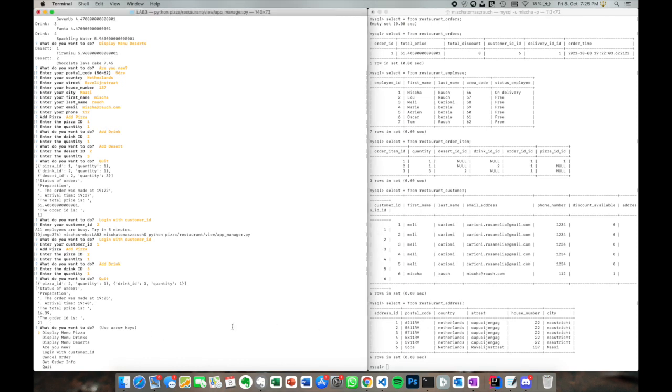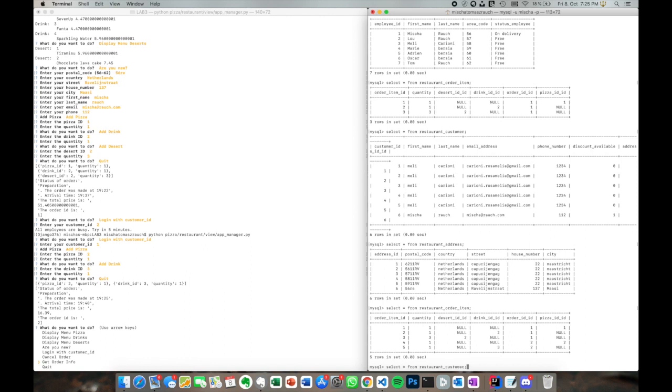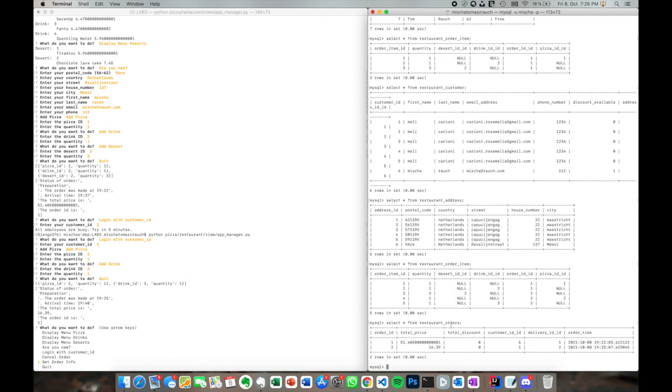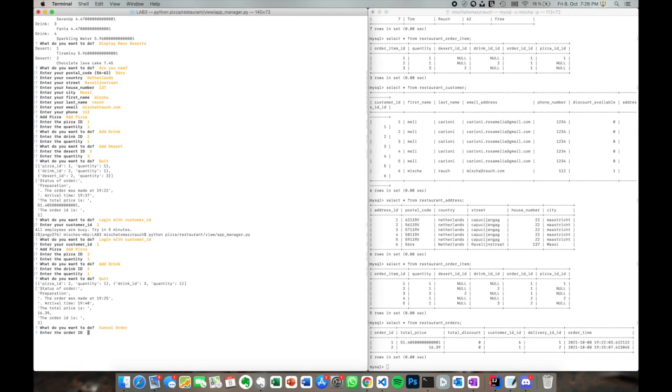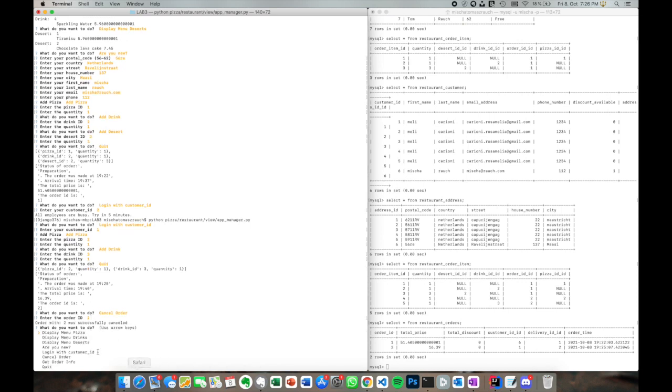If we now try to cancel that order, as Misha just... Oh yeah, first let's look at the information that got added into the database. You can see the order was put through. So if we now try to cancel it, order ID 2. Perfect, it was cancelled successfully because it was tried within 5 minutes.